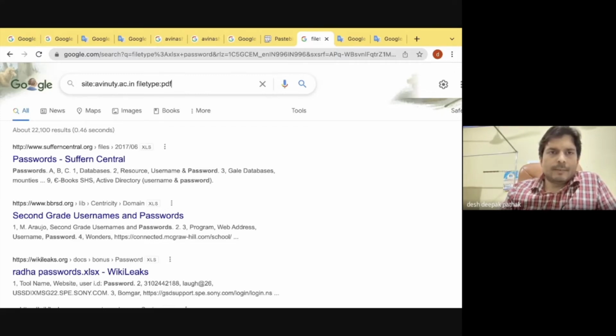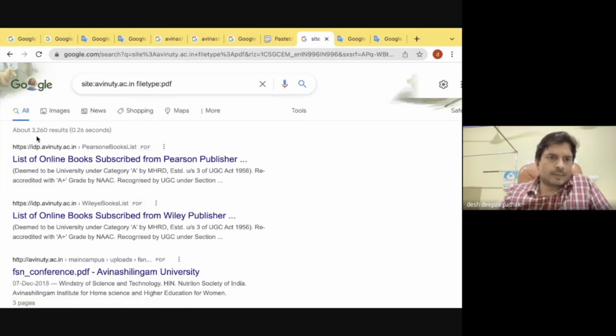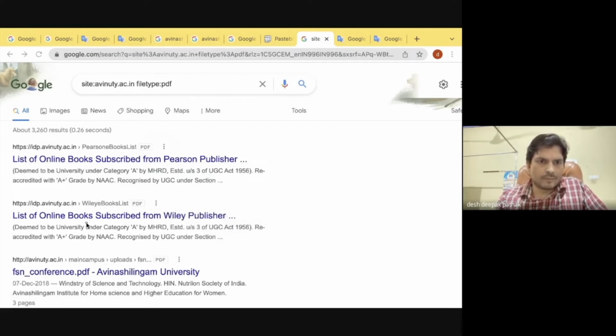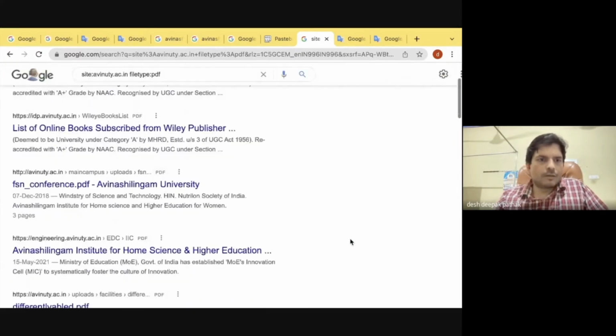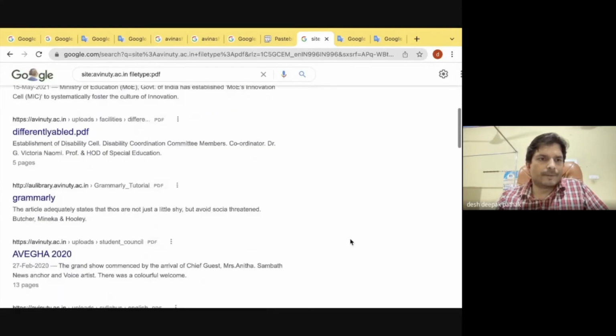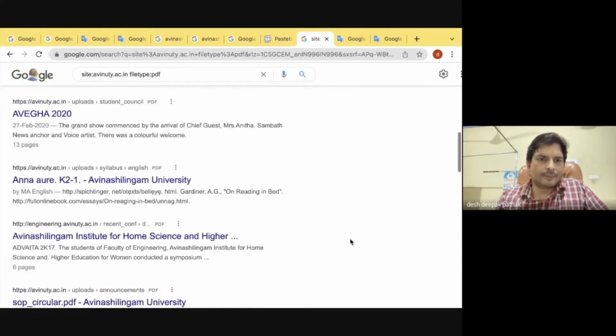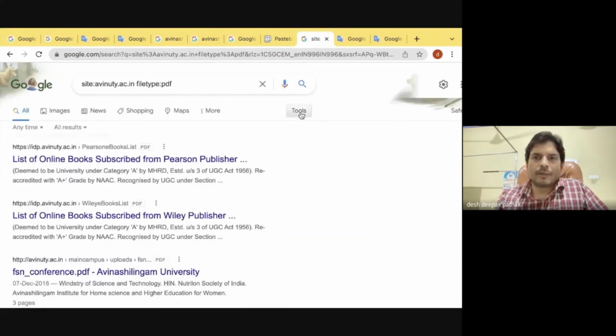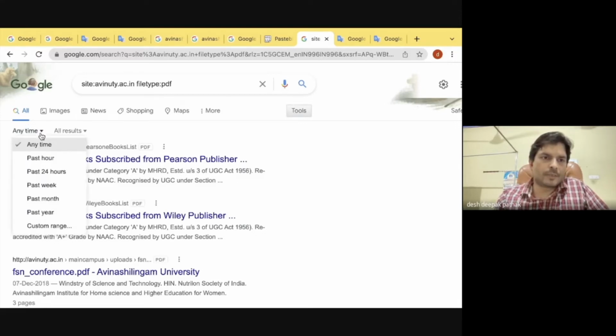I am pressing enter. You can see there are 3,260 results, and all the PDFs: list of online books, list of online subscribed publishers, differently abled, Grammarly, and a number of other PDFs are available by the single search. I can click on the tools option and also reduce the search time. It is all time PDF files. I can reduce it to the last 24 hours.